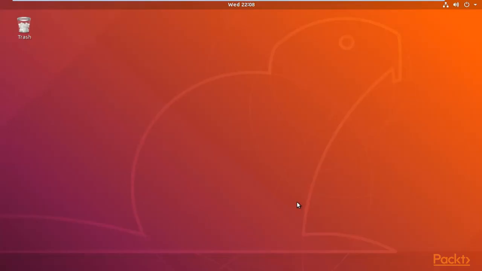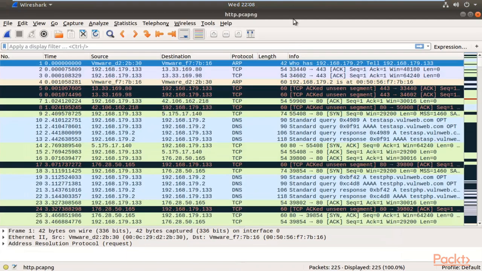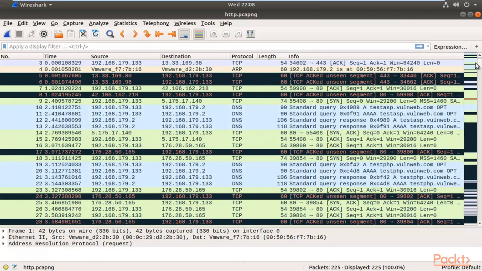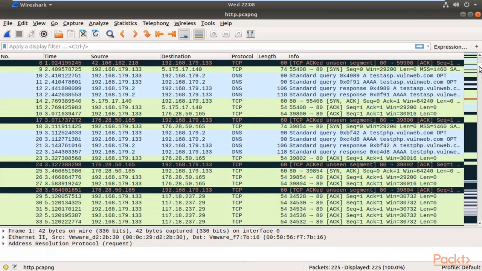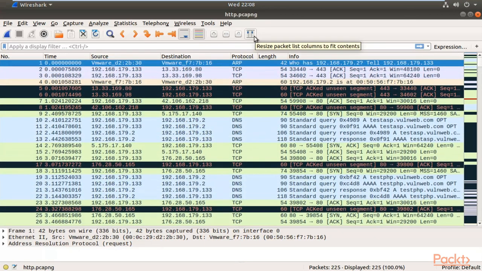So guys, I'm here at Ubuntu and we already have a file. We have captured a few packets inside our network and these are the packets we have. We also have the capture file, so you can open any one inside Wireshark. So what is the coloring?